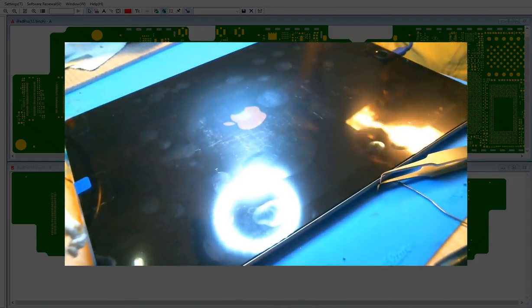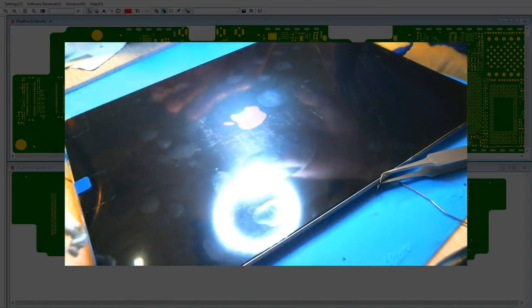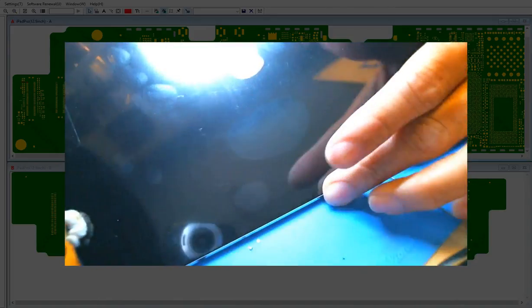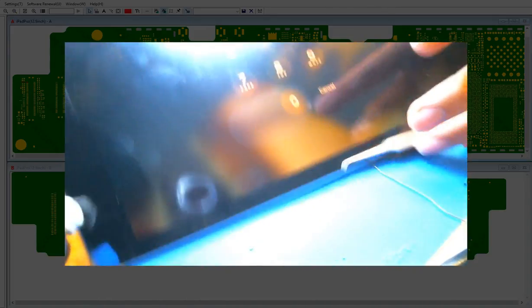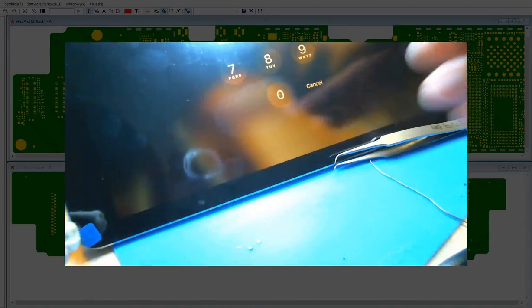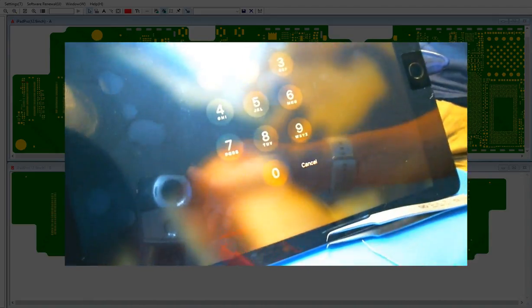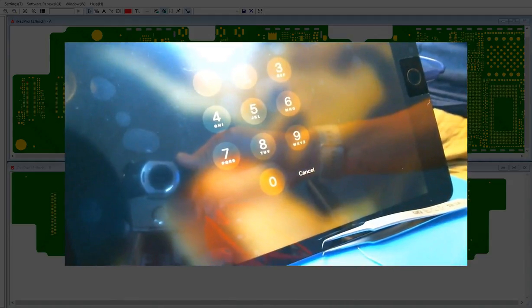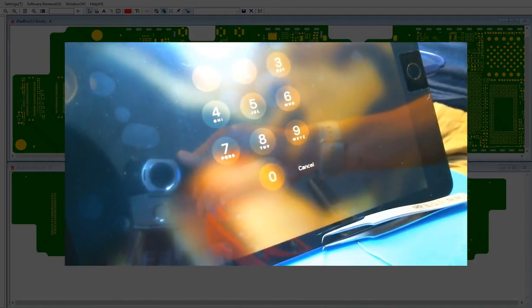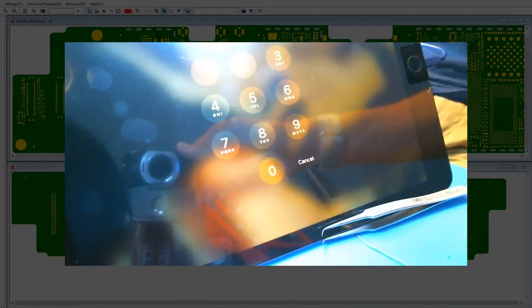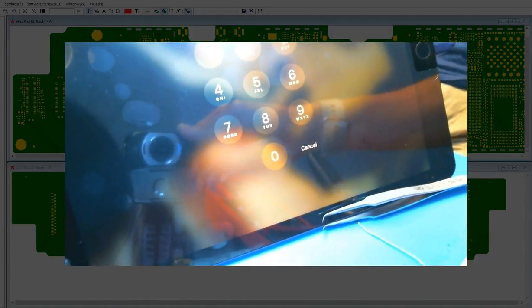And that's it, really. Okay, so we're in business. Alright? So that's how you do an iPad Pro 9.7 backlight filter repair. Alright, take care.